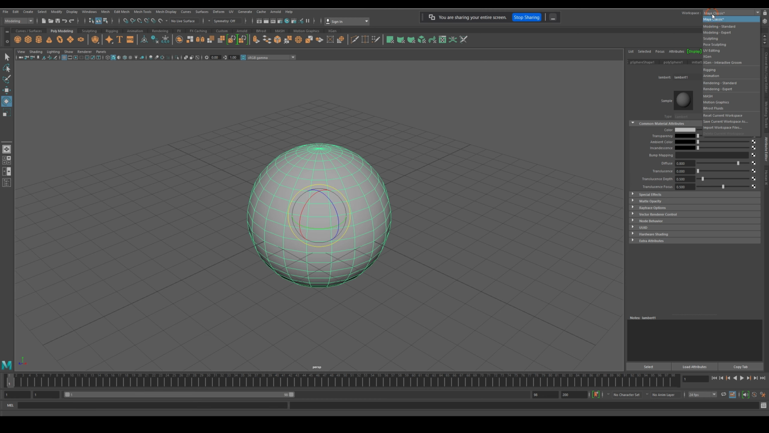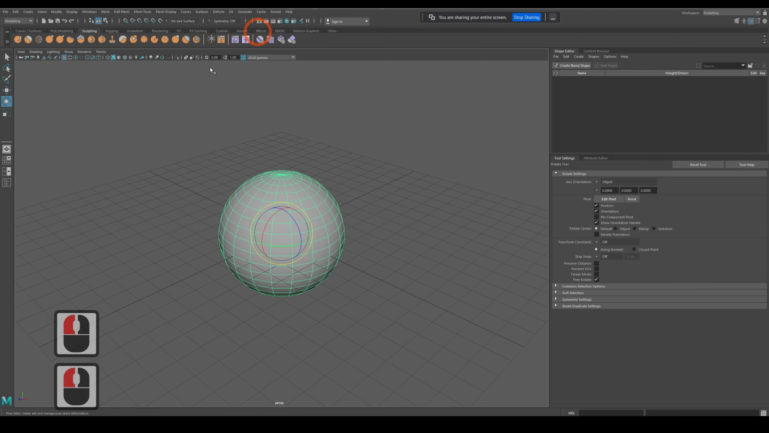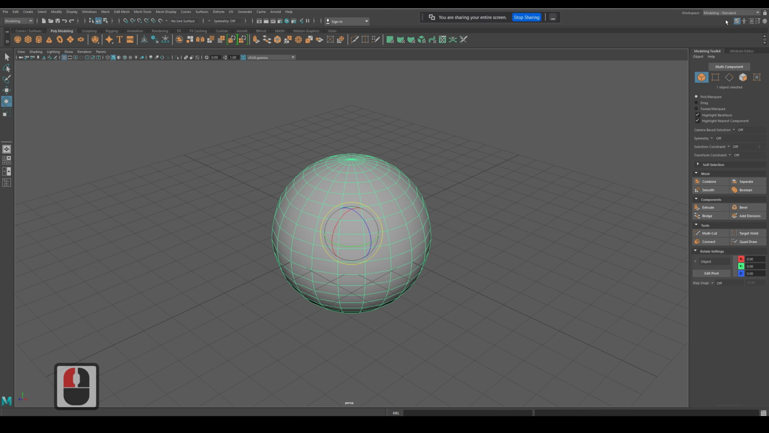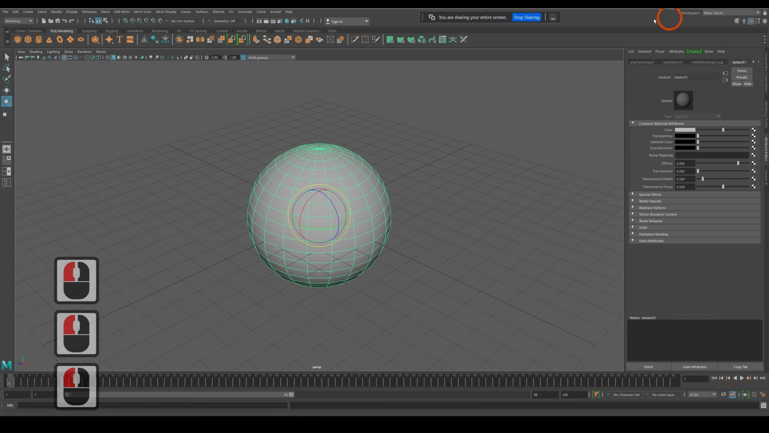Also, notice that there is this workspace, and we can change the layout of Maya for specific tasks. For modeling, it's convenient to have this shelf and these things here. But of course we will go for Maya Classic or modeling standard, whichever you want. I should probably go to Classic just to have a default setup.